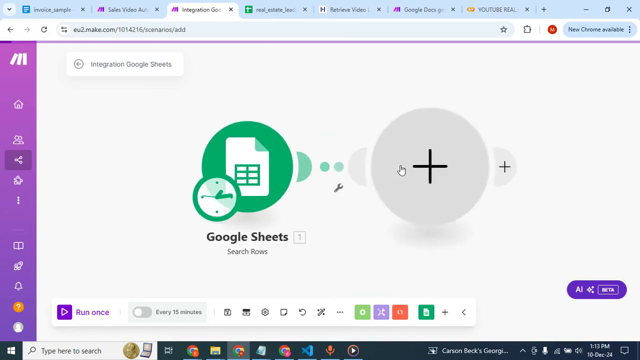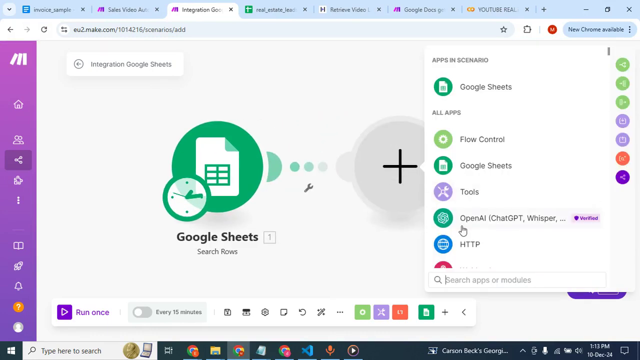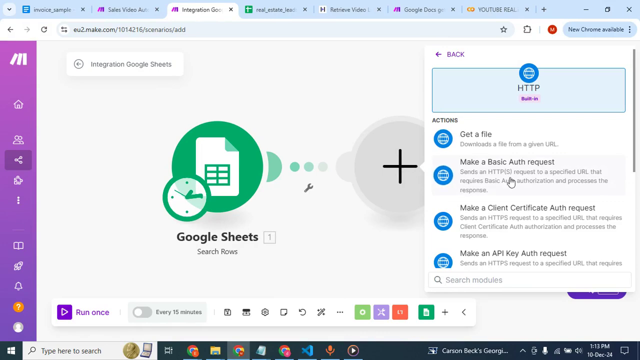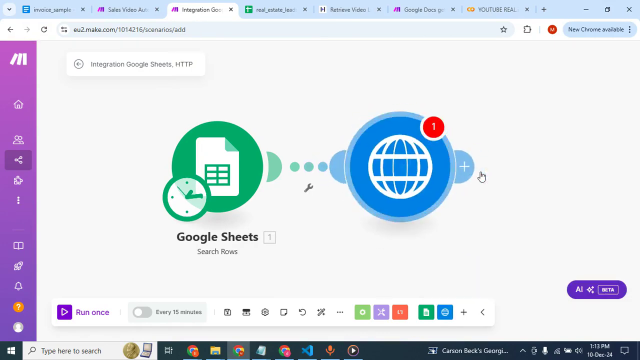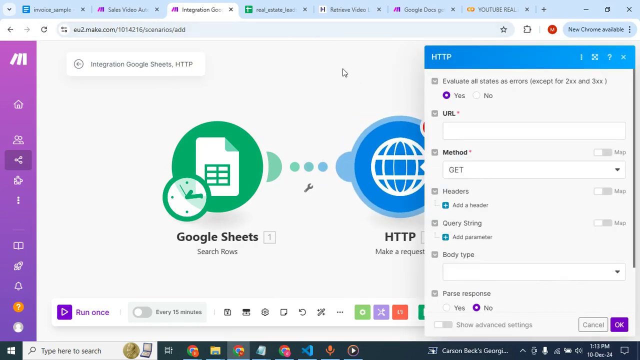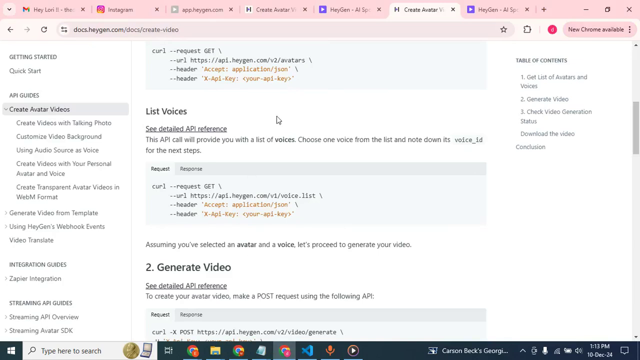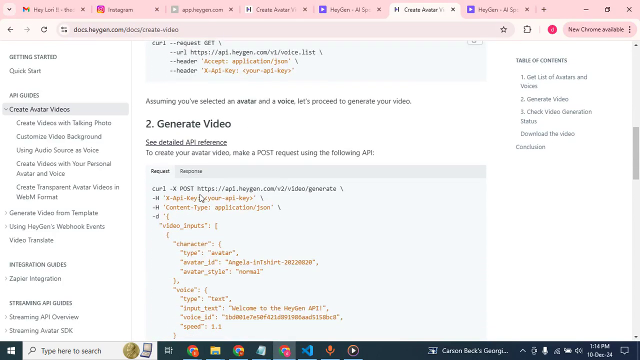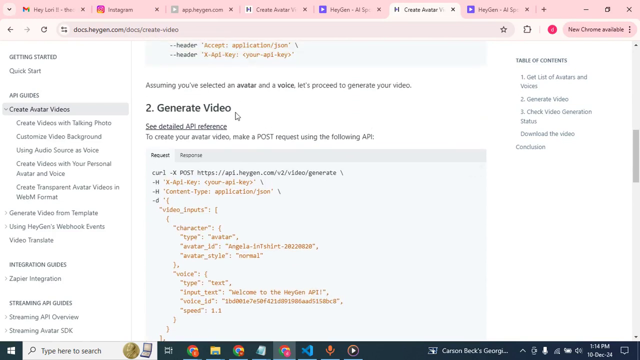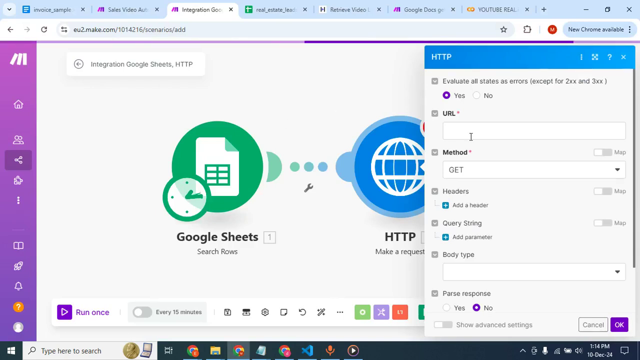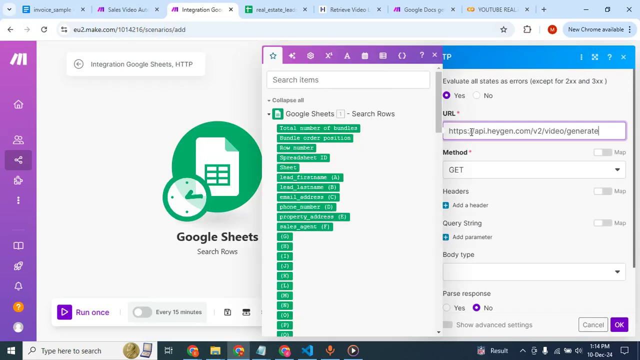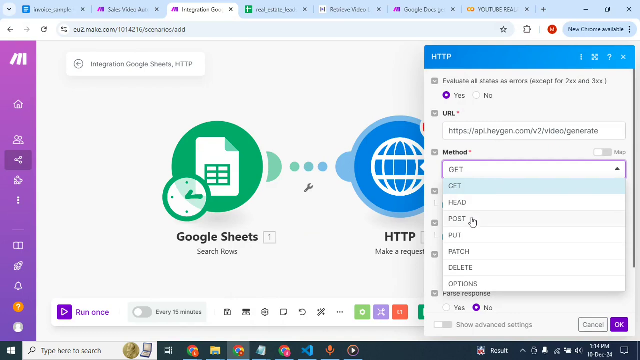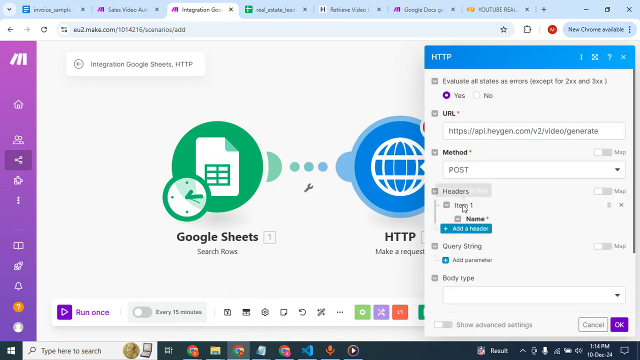So the next thing I'll do is to make a request using the HTTP module. So I'll click on HTTP and make a request. Okay, so our URL will be, let's go back to the API documentation. So I'm using this generative video documentation here. So I'll copy this endpoint, paste it here. So we are sending a post request and we're adding some headers.